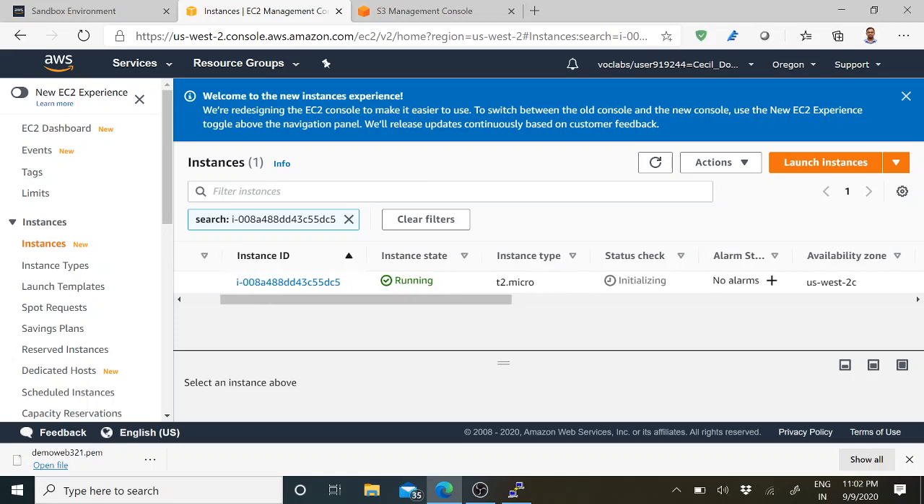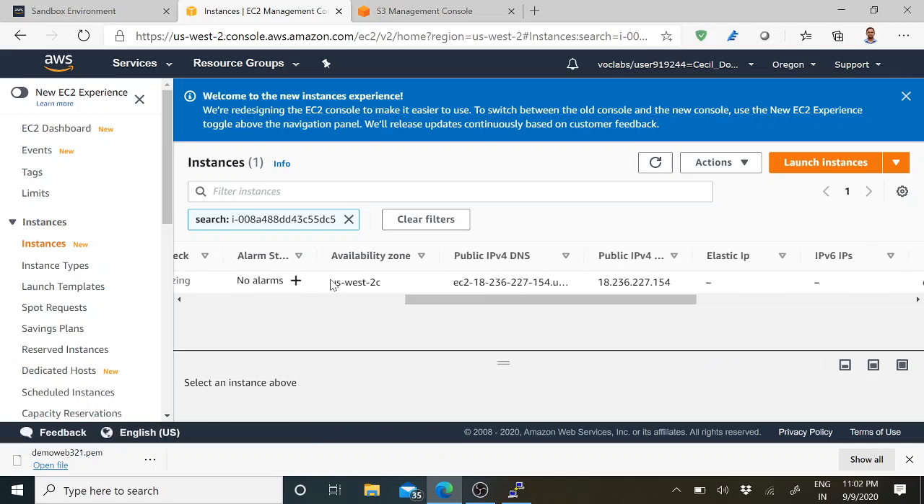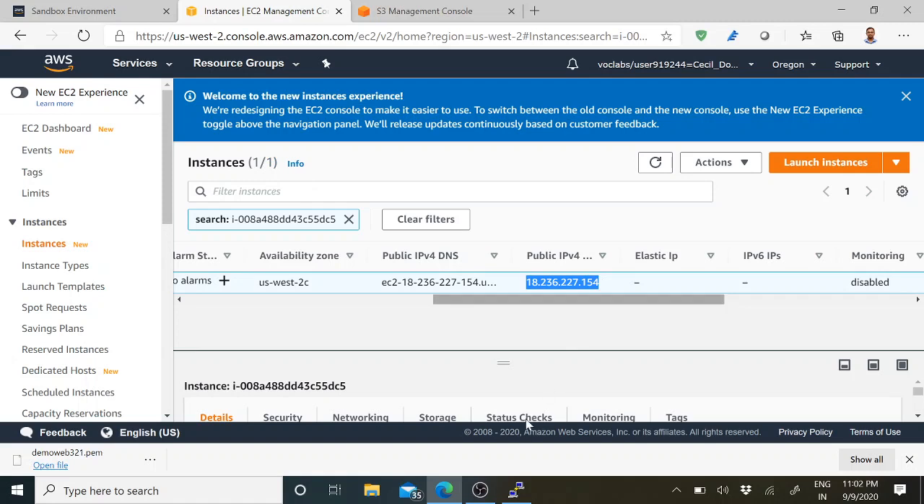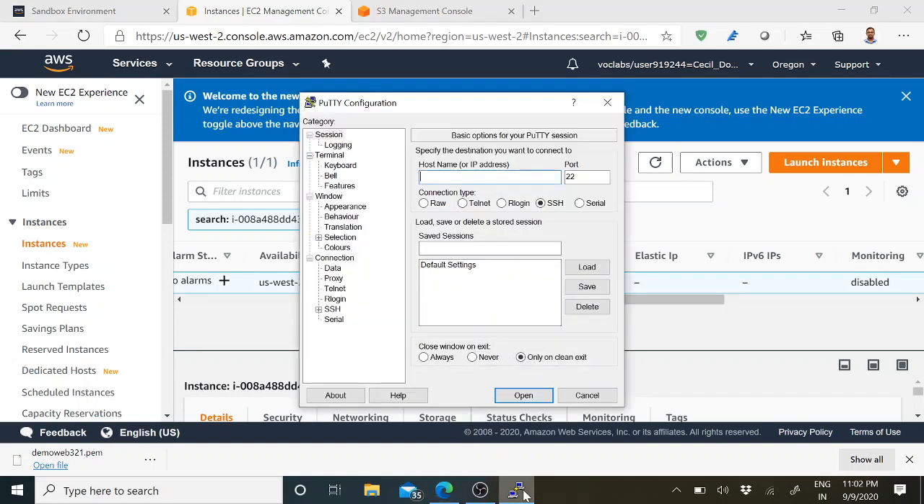So this is your EC2 instance. You have to locate your IPv4 public address. So this is my IP address. I'll just copy it, and I'll go back to the PuTTY. There you have to type ec2-user@ and just paste your IP address here as the host name.